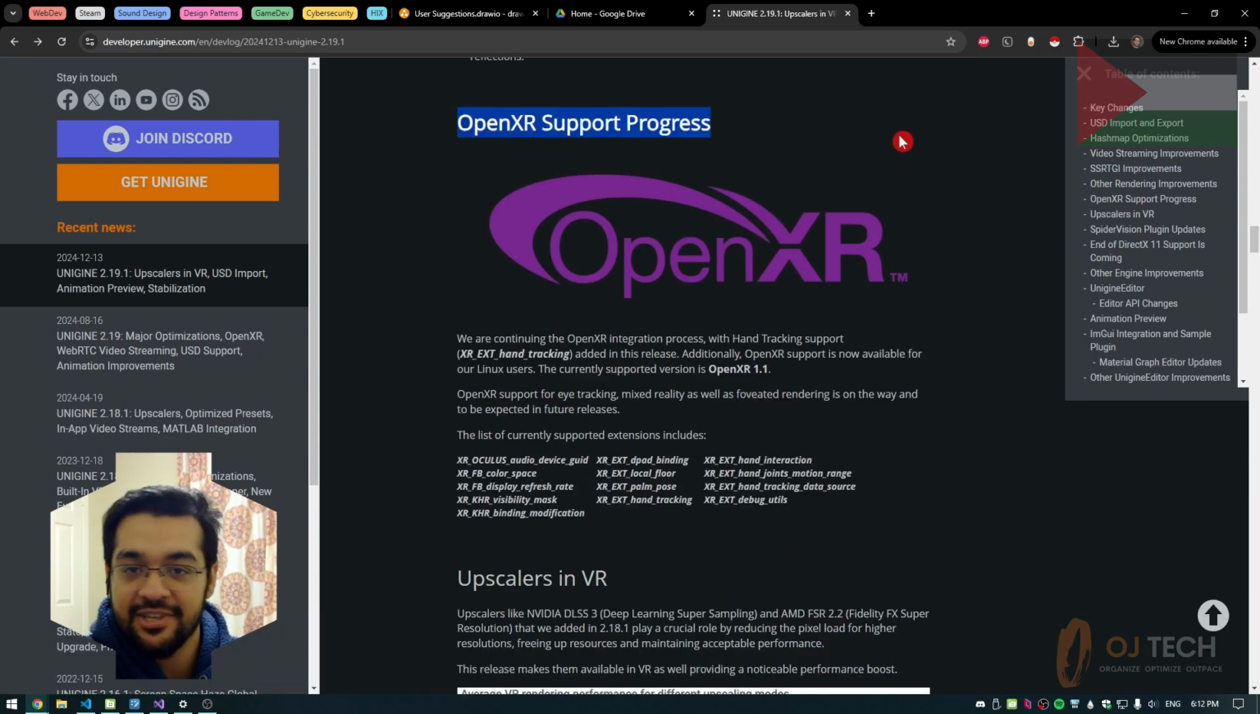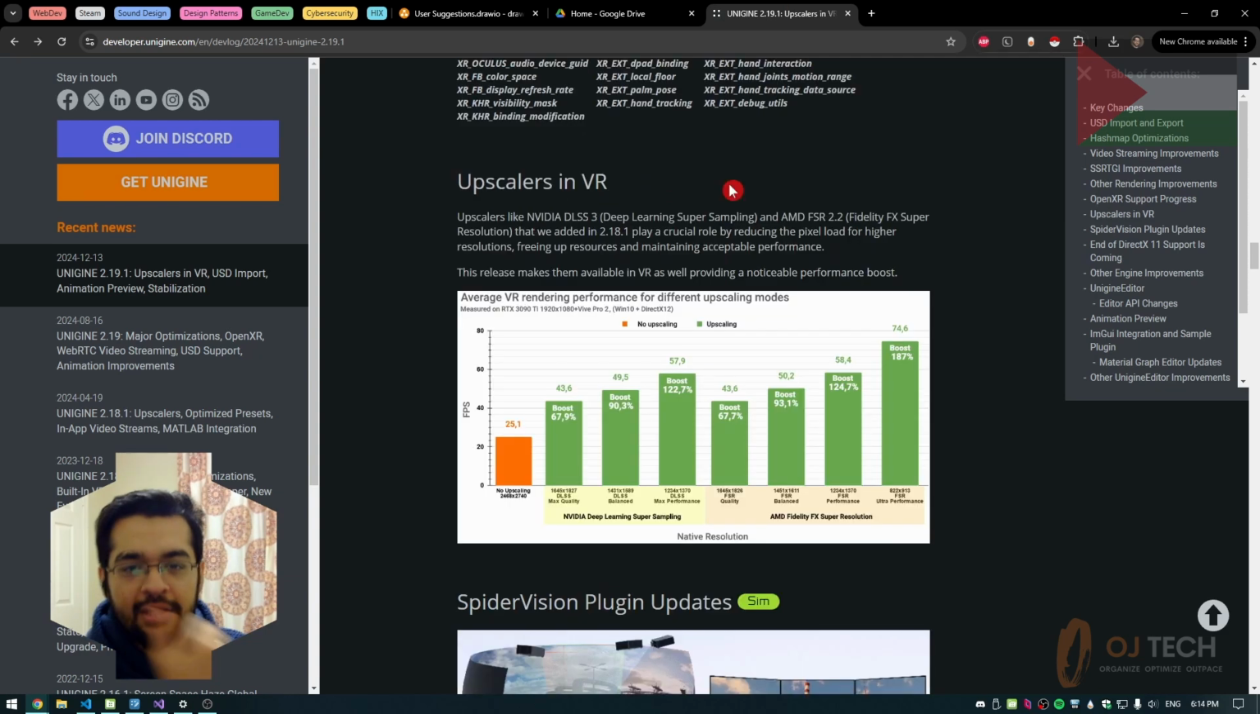The next difference is the OpenXR support. OpenXR basically allows you to have hand tracking support or the VR support all in one area. So instead of having a different type of coding for Varjo and different for Oculus and different for SteamVR, I guess, you have it all under one. Other than that, we also have an upscaler in VR.